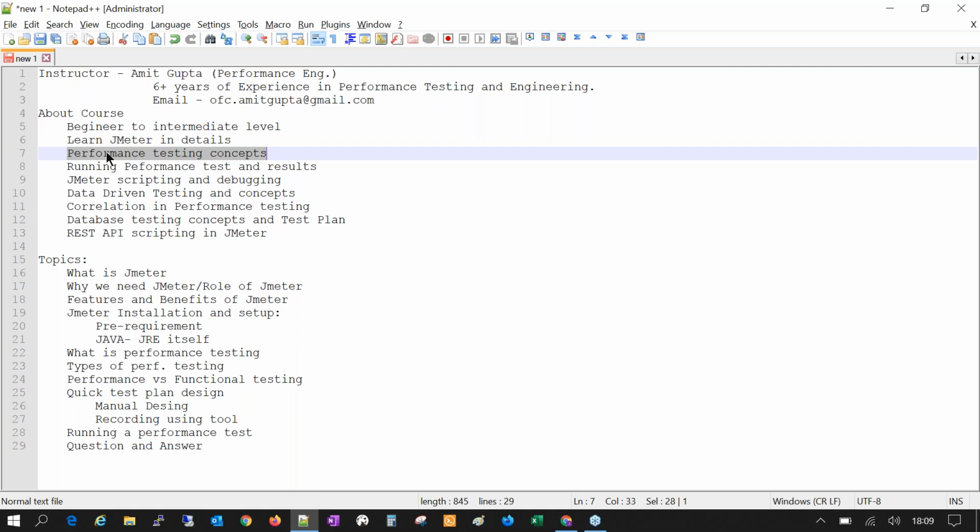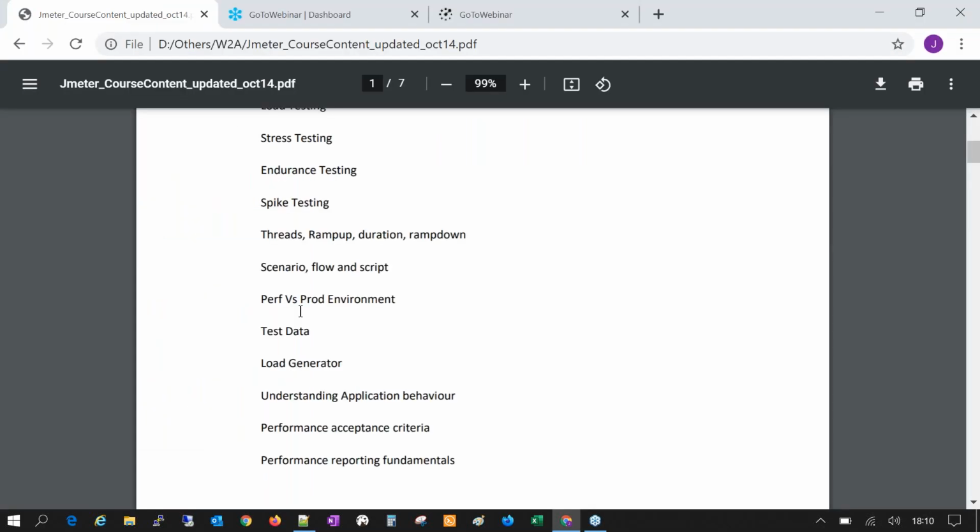If you already have an idea about a script, fine; if not, I will be taking you from the very beginning, from scratch. And then you will be able to work with samplers and various other parts, configure listeners, timers, different timers, logic controllers, and we'll try to cover the use cases for the different types of them.